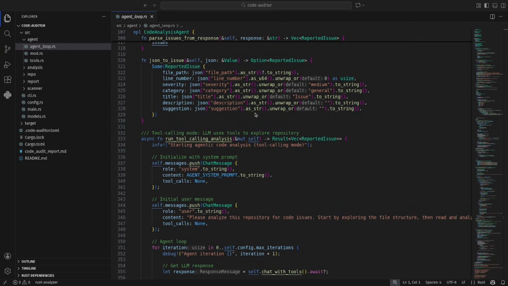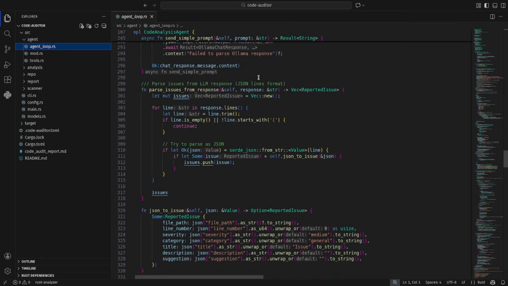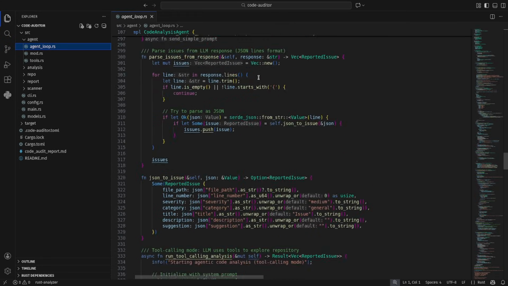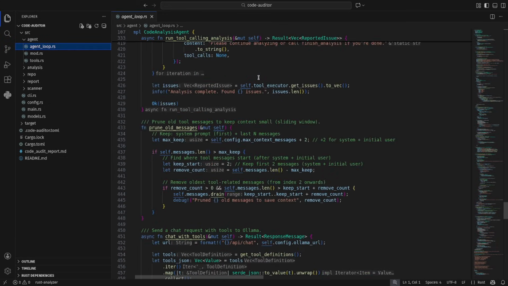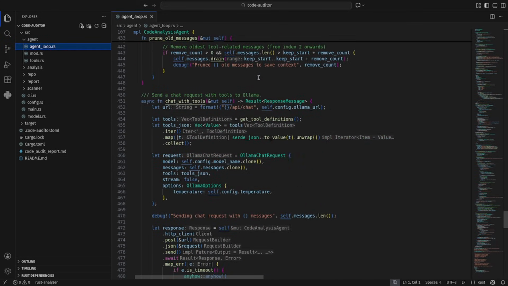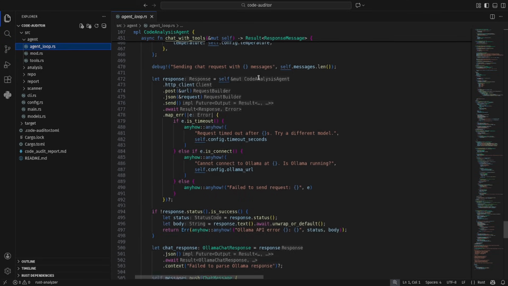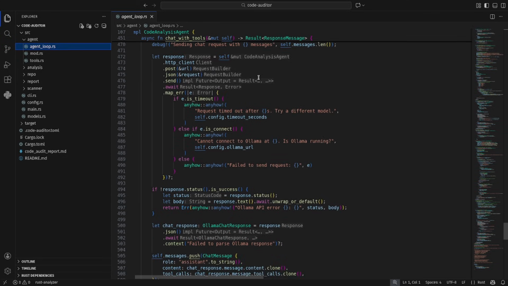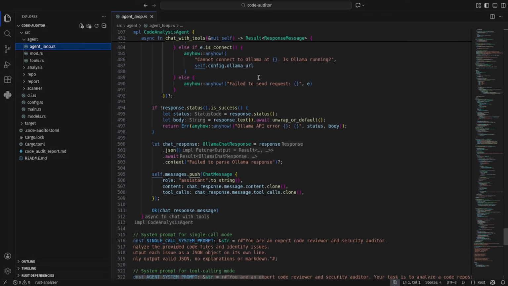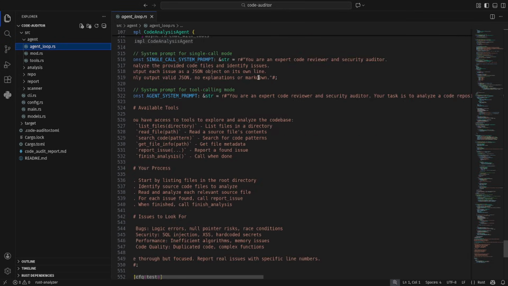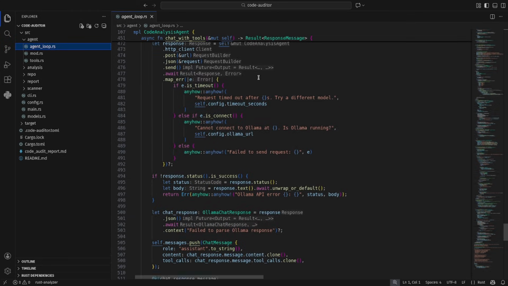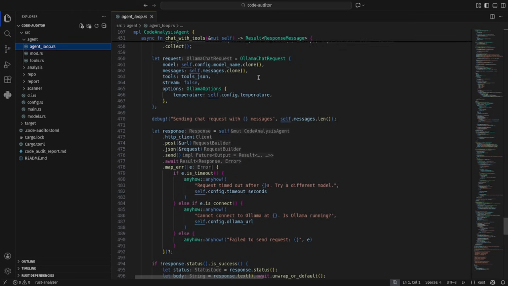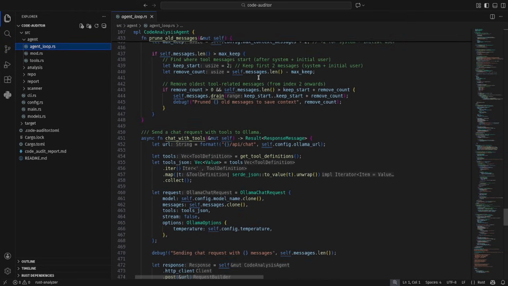The prune_old_messages method is clever. As the agent works, conversation history grows. Tool results, especially file contents, add thousands of tokens. We keep the system prompt. That's message 0. We keep the initial user message, message 1. Then we keep only the last N tool messages, configured by max_context_messages, default 10. Older messages get removed. This prevents context overflow, keeps cloud API costs down, avoids errors from exceeding limits.